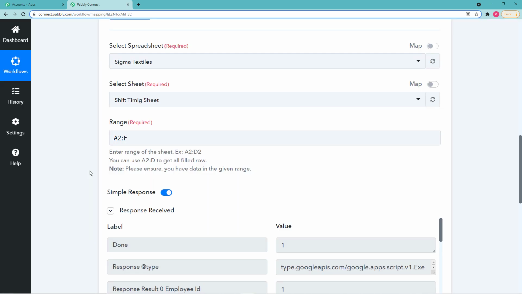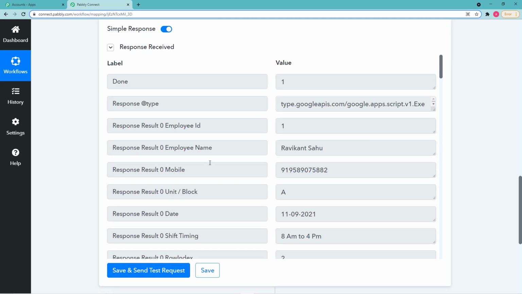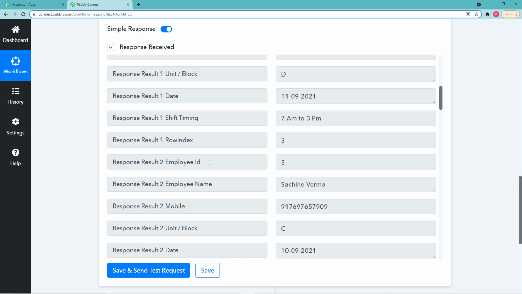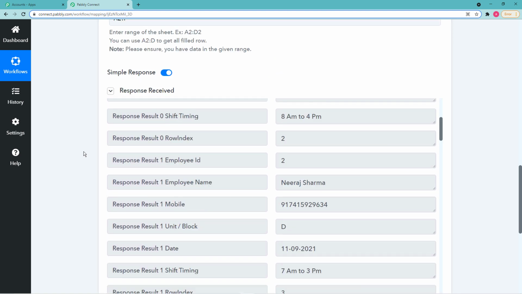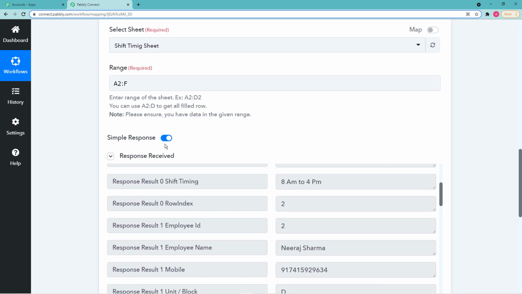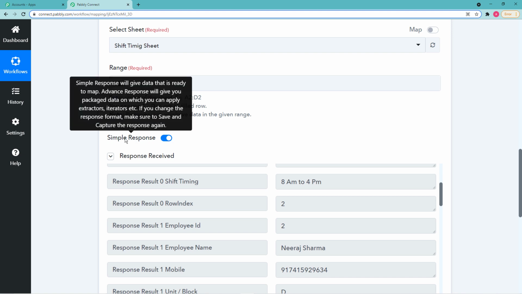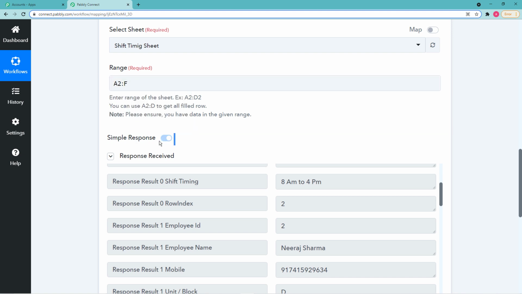So guys, it is showing this type of data here. So let me tell you one thing more. Before capturing the data, do not forget to toggle this simple response button to off, like this.